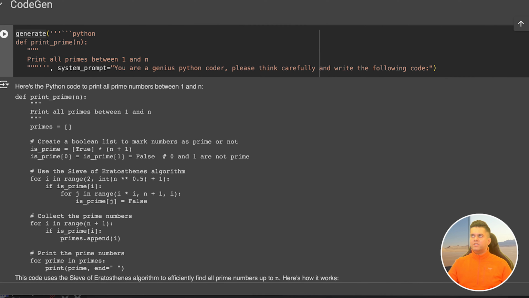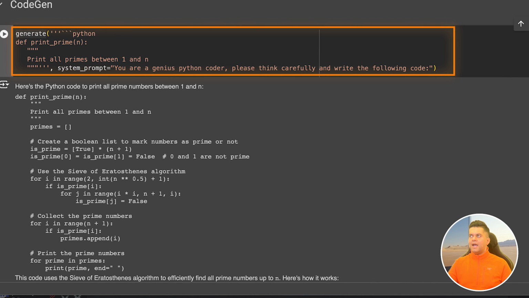Now we will give it some code generation tasks, and we will still use our generate functions that we had created earlier. So the problem that I'm giving it is print all primes between 1 and n. And the system prompt here is that you're a genius Python coder.